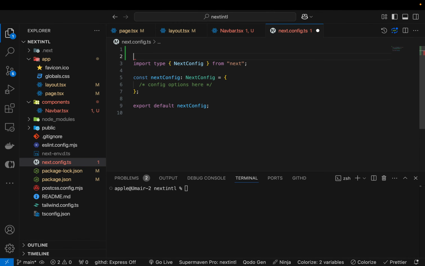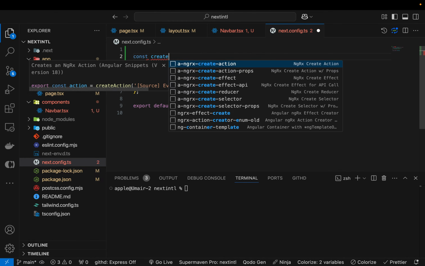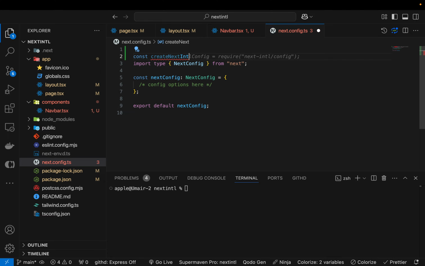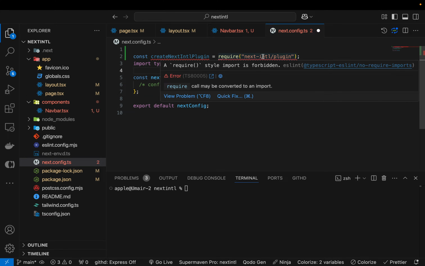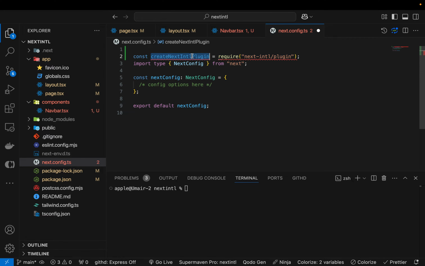So this is going to be const createNextIntlPlugin require next-intl plugin. Okay, so if I hover over it, you can see that it is just a TypeScript error. So next-intl documentation suggests us to import this particular package using a require keyword whenever we use the ts or js extension in next config file.